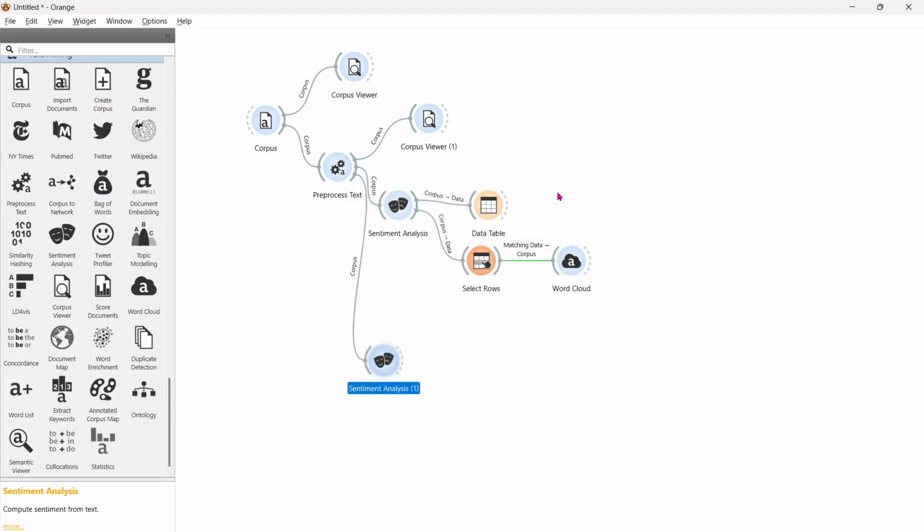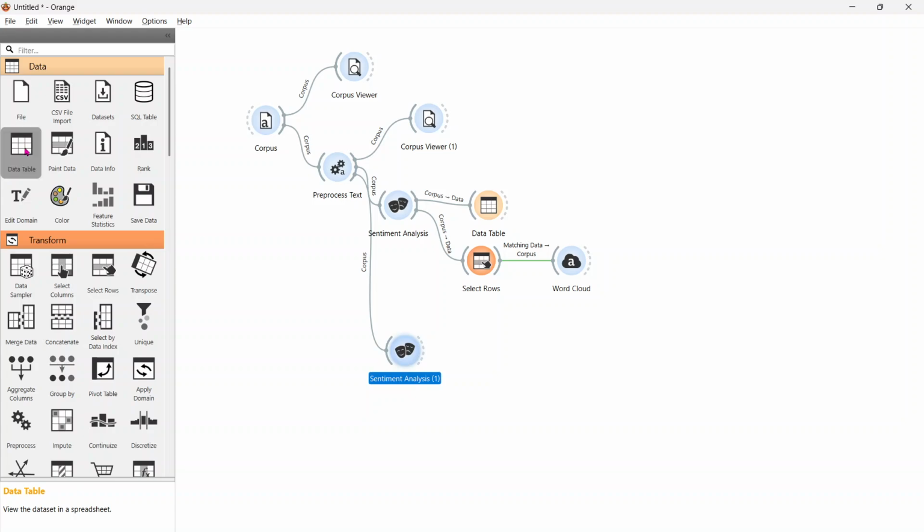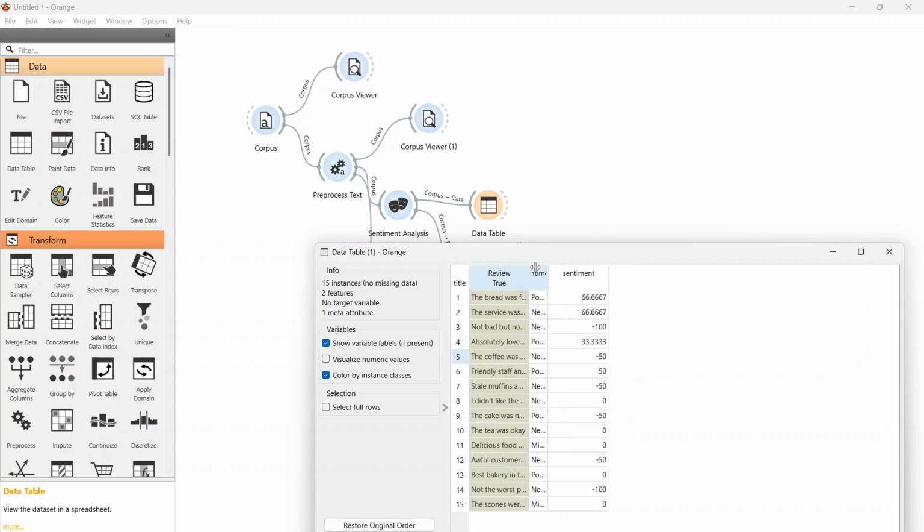Okay, cool. And then what I want to do with this is first look at what this looks like. So I'm going to flow this out into a data table so we can look at the scores. Okay. And we get this. Now these came with the data because they're hard coded. So this is the Liu-Hu sentiment score.